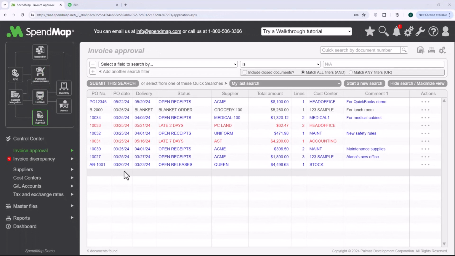So here's a purchase order that's already been through the online approval process. If the supplier sends us an invoice that matches the PO, the price is the same, and the items have already been received, no additional approval is needed, and it's safe to pay the invoice.